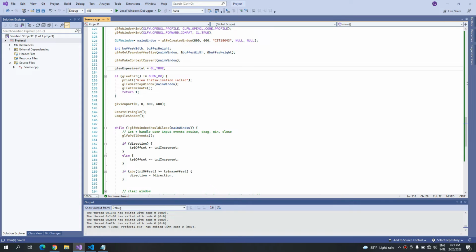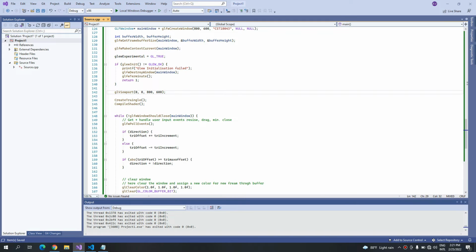Here we are initializing OpenGL. Then we will tell OpenGL the viewport of our window, which is just the area of the window we want OpenGL to render in, or where it wants to draw. So now we have done the main configurations.